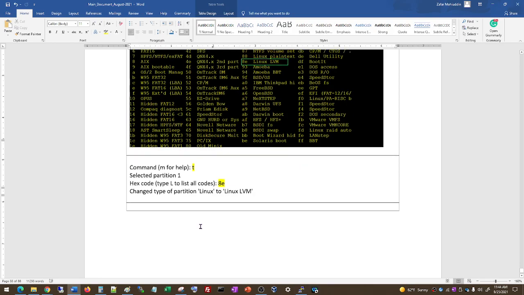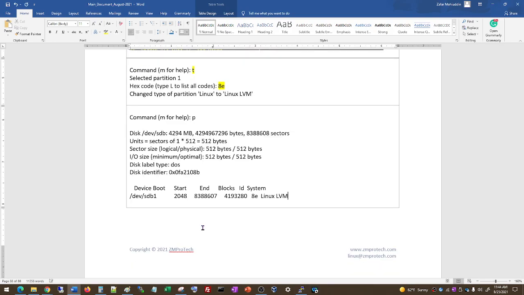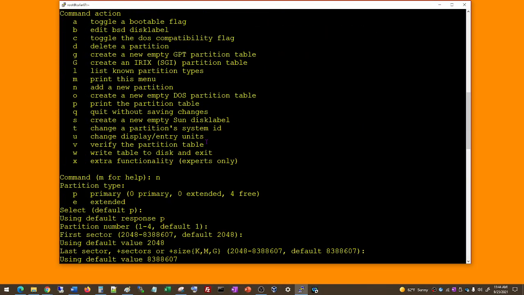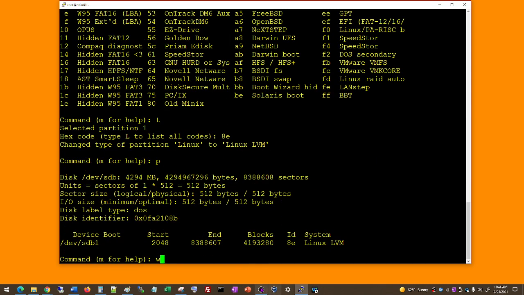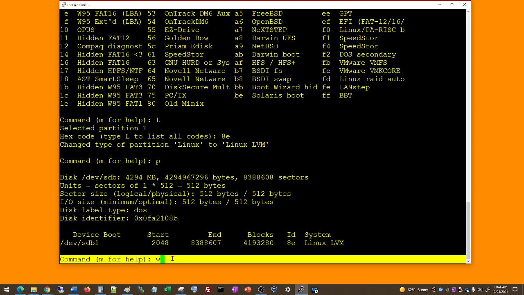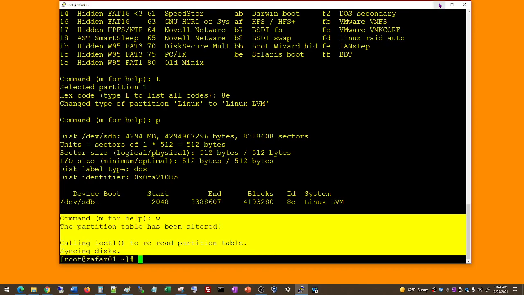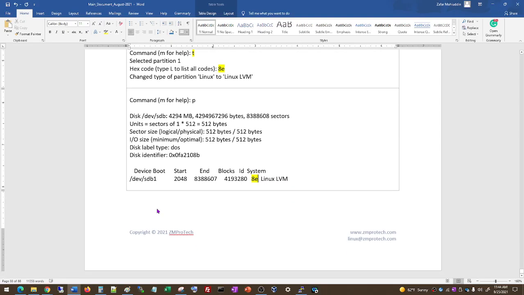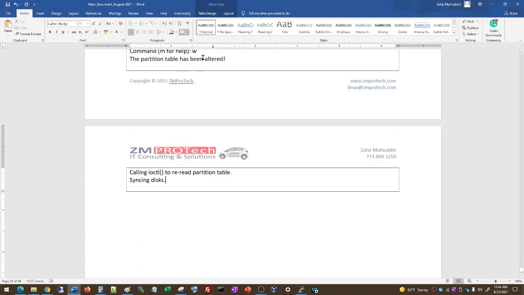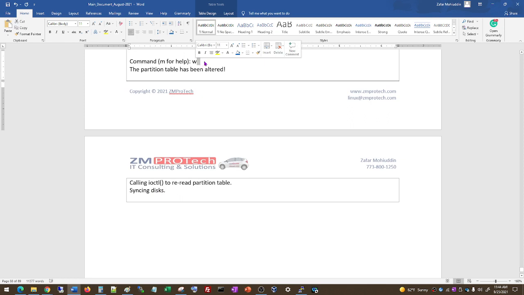Okay, so now everything looks good here. Now if you look at the menu, we're going to use W to write and exit. That means it will save the changes, and it will give you this output here. So this is beautiful. We have accomplished what we are looking to do. So when you do W and hit enter, it is working.